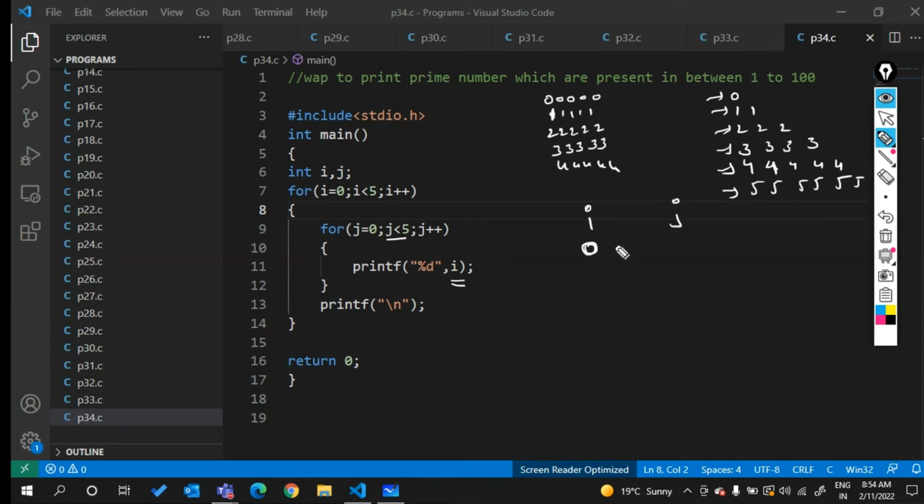Suppose my I is 0, at that time what do I need to print here? 0. Suppose my I is 1, at that time I need to print inside the inner loop 2 times: 1 1. Right? I is 2, at that time 3 times: 2 2 2. I is 3, at that time 4 times: 3 3 3 3.